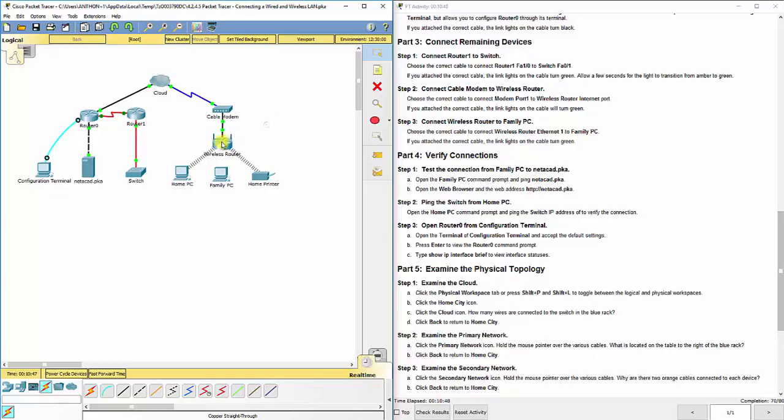Now, if you've got a wireless router at home too, you know that in addition to wireless stuff, like they've got a home PC here and a home printer wireless, you can also cable devices to it. So a wireless router almost acts like a switch as well as a router, which is very nice. It kind of gives us more ports available to connect to. So the last one we're going to do is a cable to connect the wireless router Ethernet 1 to the family PC.